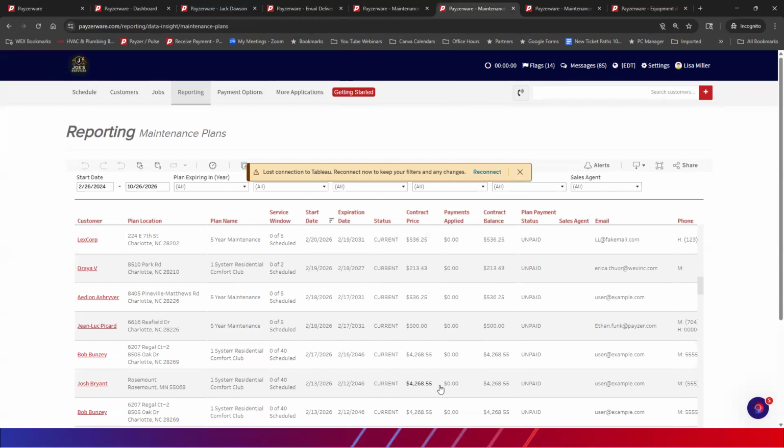So if they are not paid, you can go to collect and you can make the decision as a company if you are going to do the service since this has not been paid. Because if they never pay, then you are working for free. Plan payment status is unpaid.